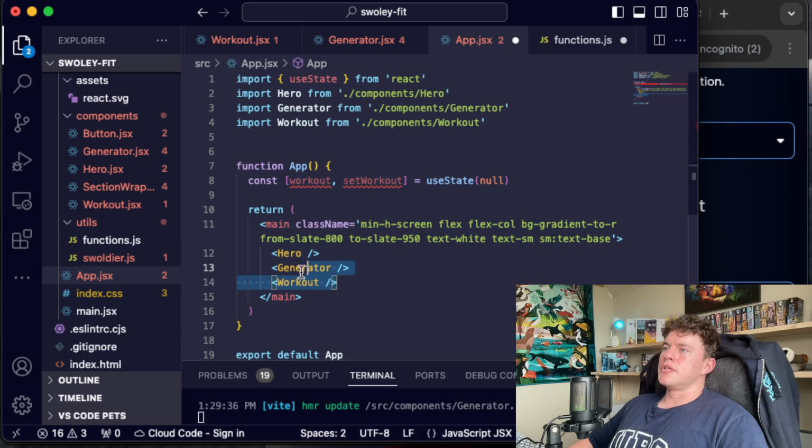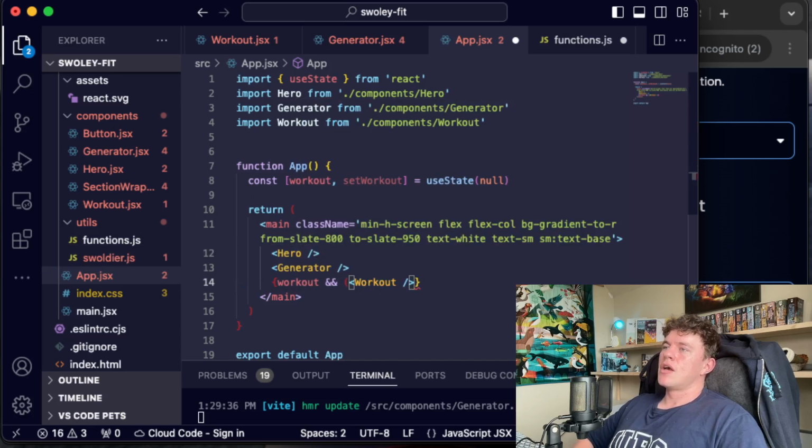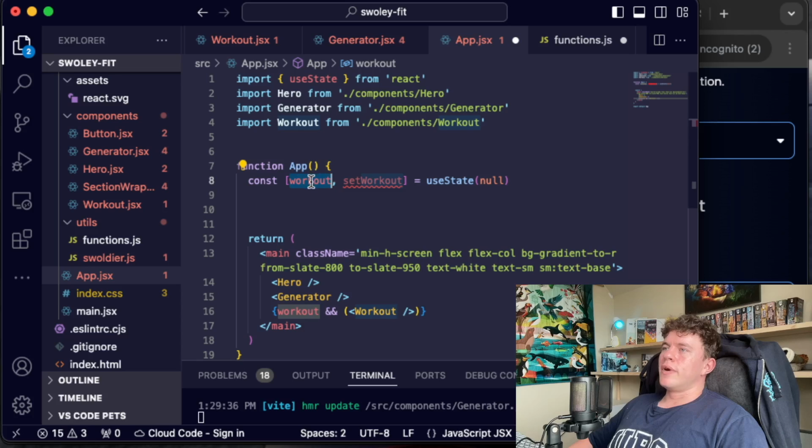And the other thing I'm going to do is actually only conditionally render workout. So I'm going to say if workout exists, only then do we actually render out a workout, because there's no point in rendering it out if we don't have one. Now, we're defining the workout in here so that we can pass it down into the workout component. That's where we're going to eventually display it.